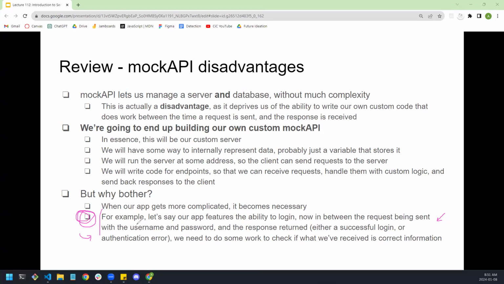And maybe we can talk about that. Let me write that down actually. Simulating login with mockAPI versus a server. So just highlighting that. I'll mention that in the afternoon. Okay, but let us continue.